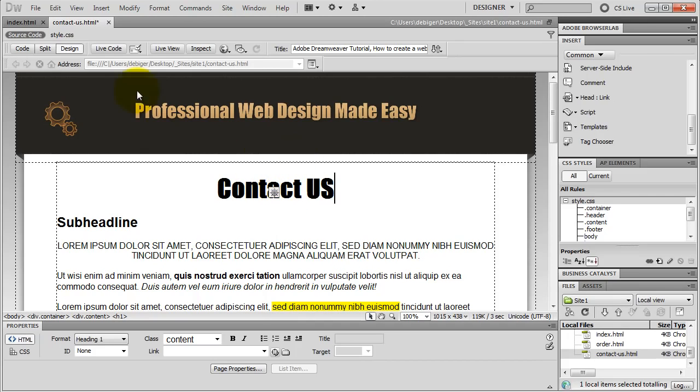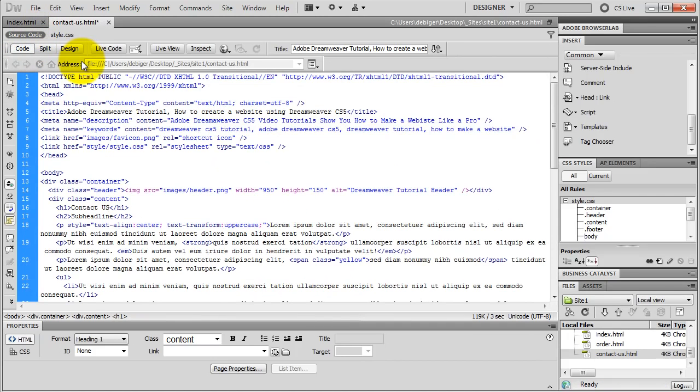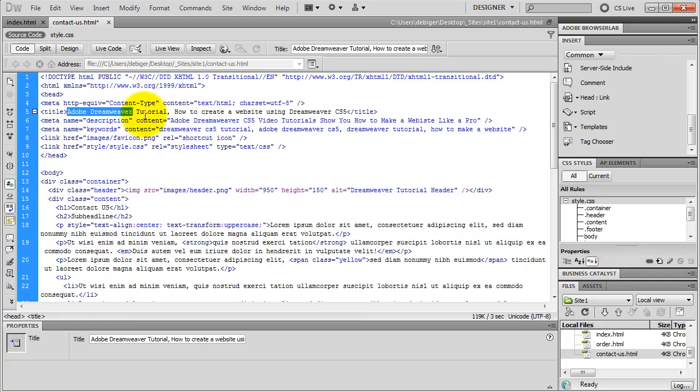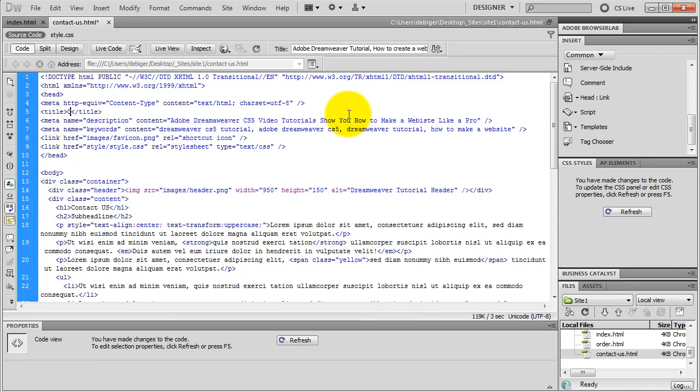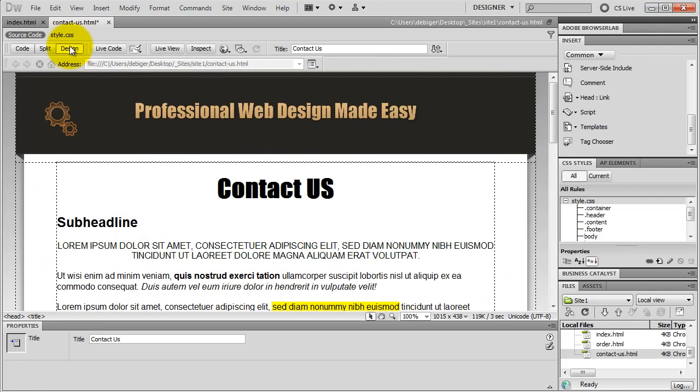I go to code view, and I also need to change the title, description, and keywords because each page has to have unique title, unique description, and unique keywords. I only change the title now to contact us. You can change the description and keywords here in the code. I'm not gonna do that now. I go back to design view, and you can put your content here for this page.